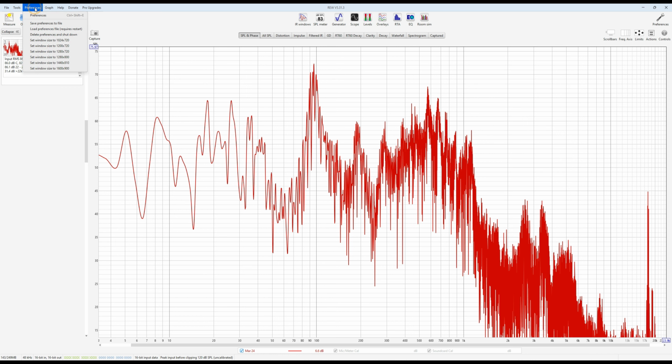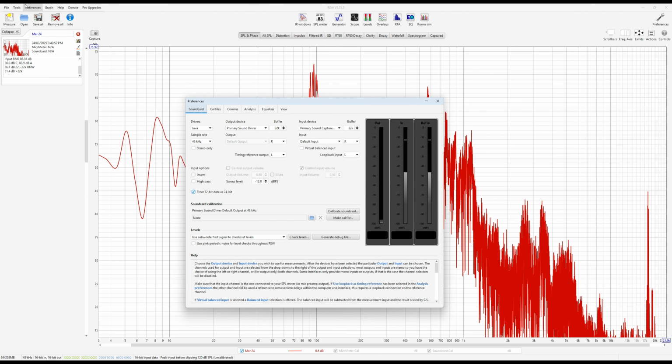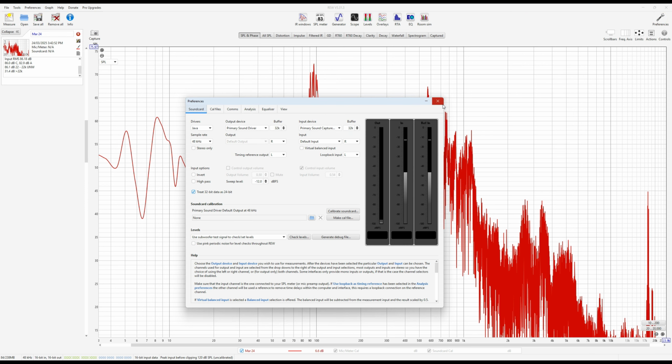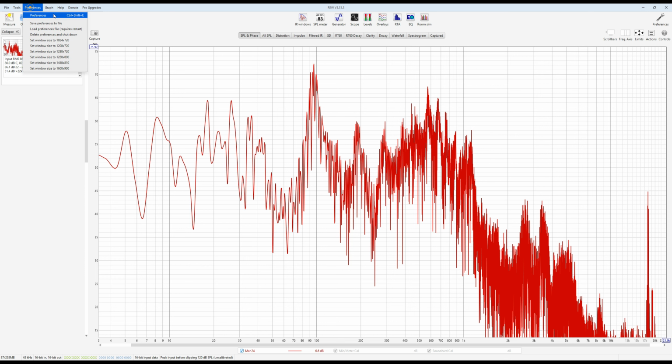The next box is preferences. So if you click on the preference, it'll bring up the preference window with all the tabs. Once again, that is the same as this icon in the upper right, takes you to exactly the same place. And you can set your different window sizes, your resolution of your windows, and load or save your different preferences.